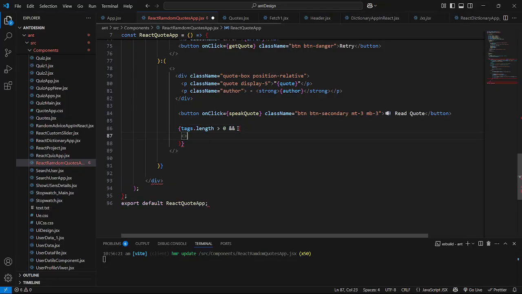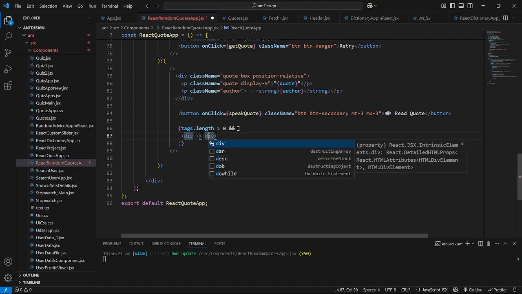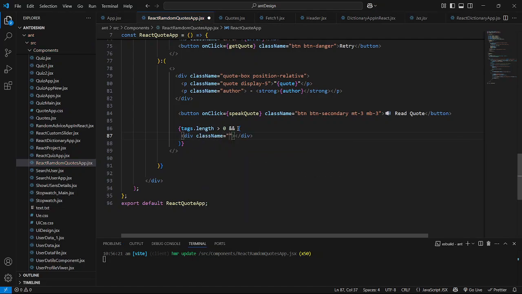So I'm going to create the div. First of all, just close this div. Let me give you the class name also. I'll give the class name as tags, and I'll give a margin top. Give 3 or whatever it is, it is up to us.